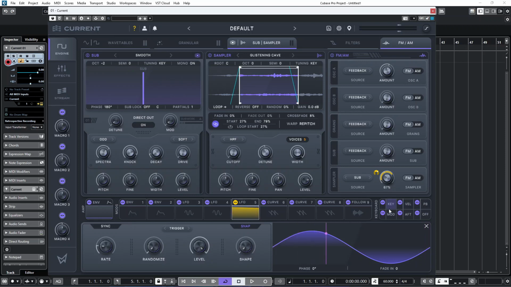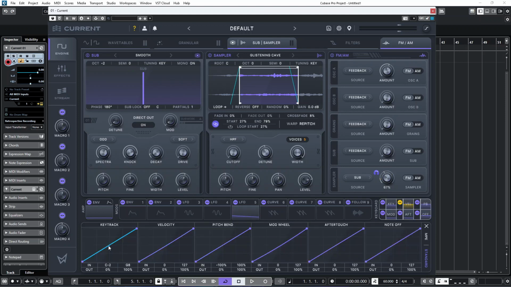You look at the bottom of the screen, you'll see there's a keyboard section here. So if I select say velocity, you'll see that all these keyboard commands are listed at the bottom: note off, aftertouch, mod wheel, pitch bend, velocity, and key tracking. So if I wanted to select say velocity to control that FM depth, we just click on the velocity, drag it up to the amount slider. Very straightforward. And similarly, if your keyboard is particularly velocity sensitive, you can adjust the contour like so, and that applies to all the parameters.